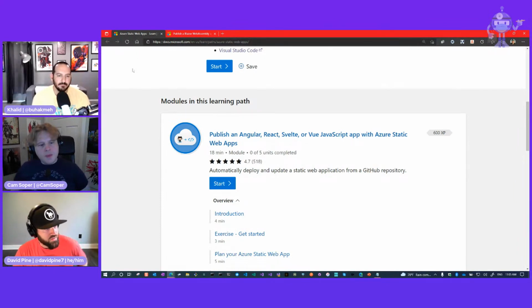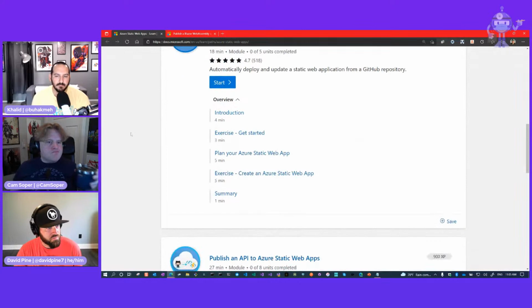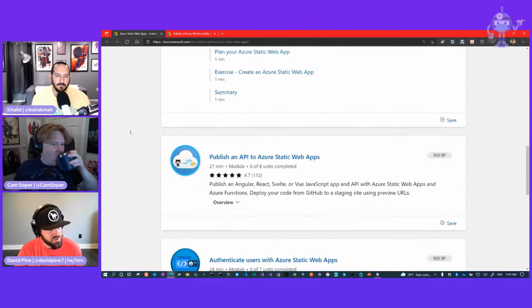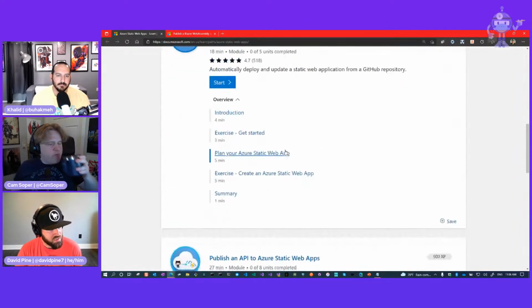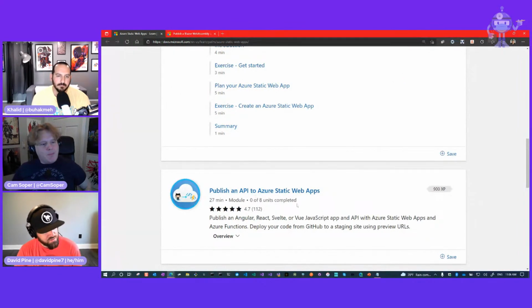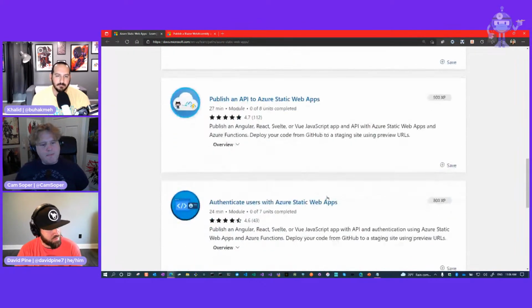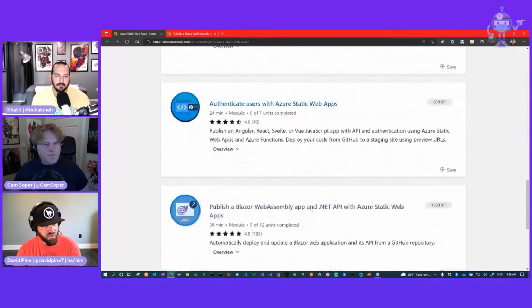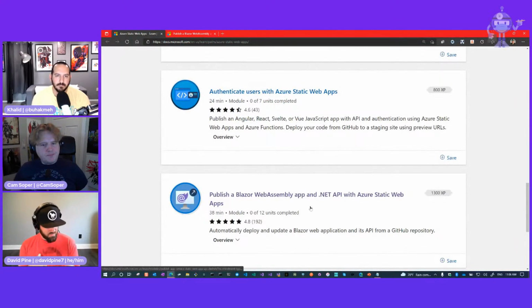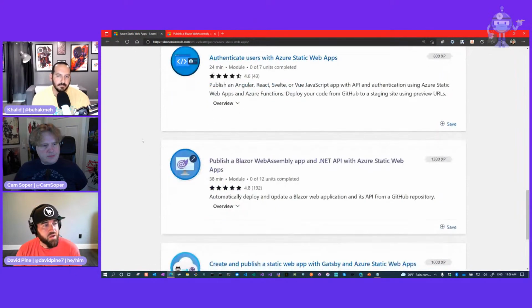So with that, one of the learning path modules that I found to be very interesting, right? So we looked at the JavaScript aspect. We looked at publishing an API to an Azure static web app. Obviously, there's authentication, which is amazing. But I wanted to focus primarily on Blazor. If you follow me on Twitter or you've seen any of the stuff recently, Blazor WebAssembly is something I hold near and dear to my heart.